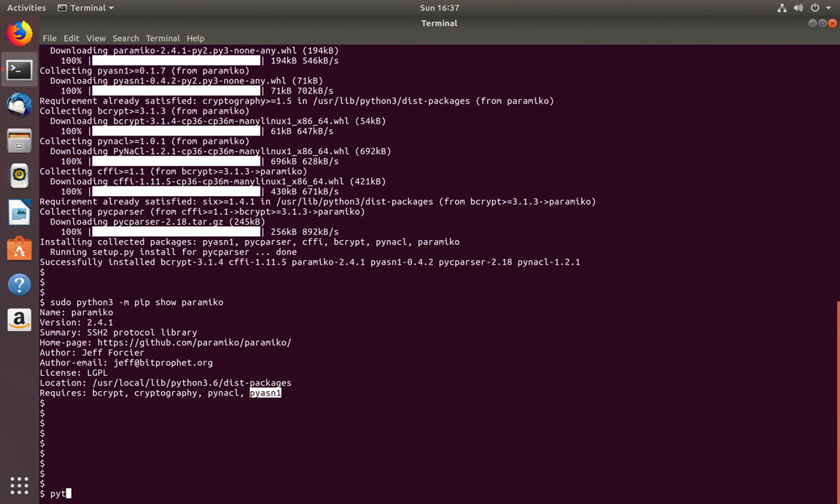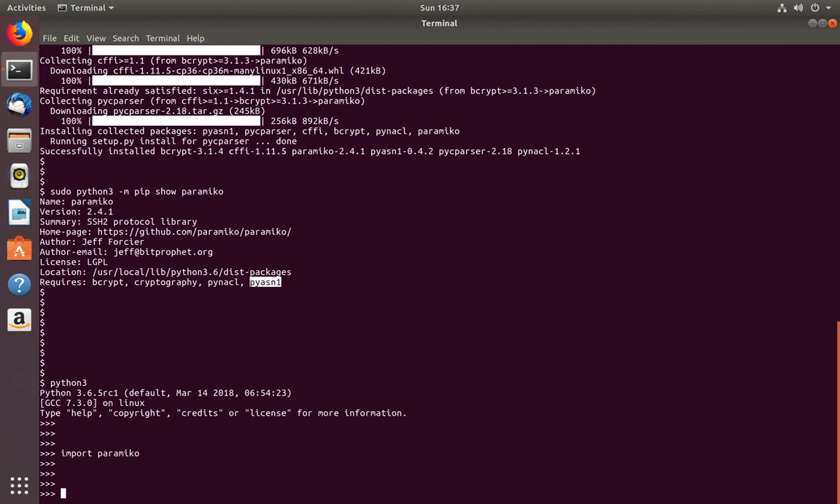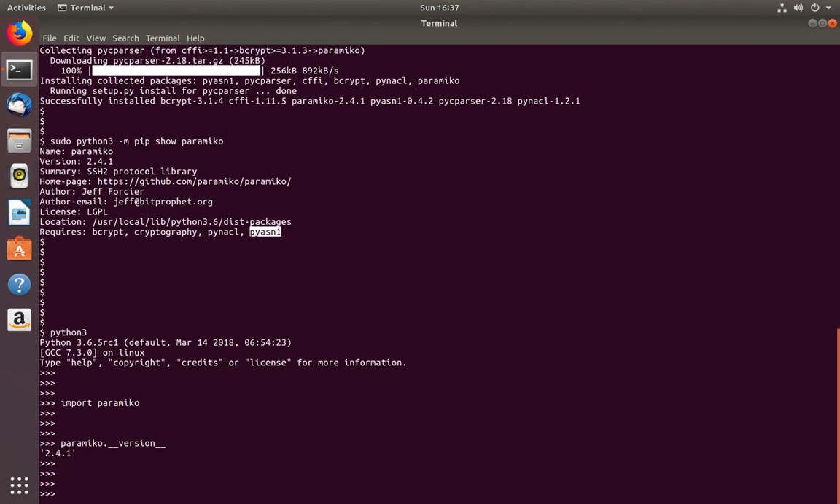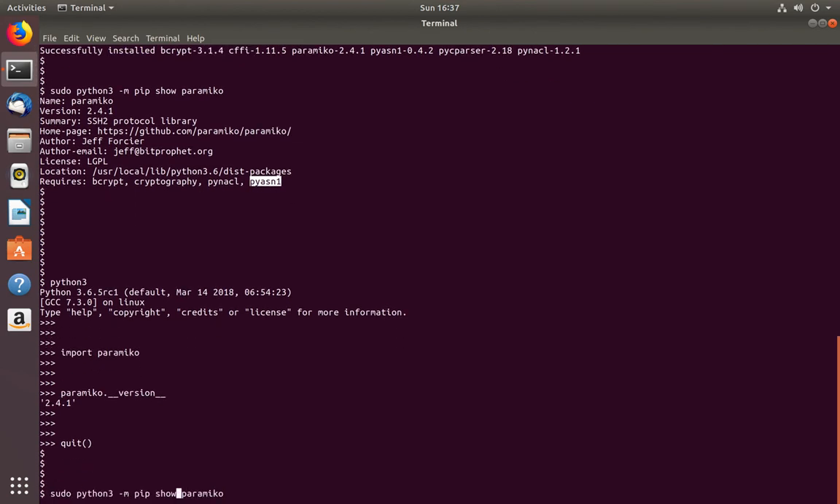Now let me open Python 3 console, then do import paramiko. See, now it's working. Its version is 2.4.1. So if you want to uninstall paramiko, you can uninstall like this.